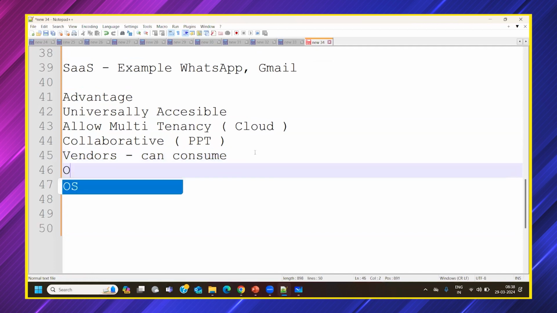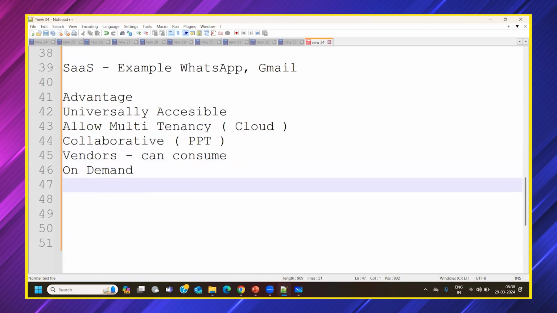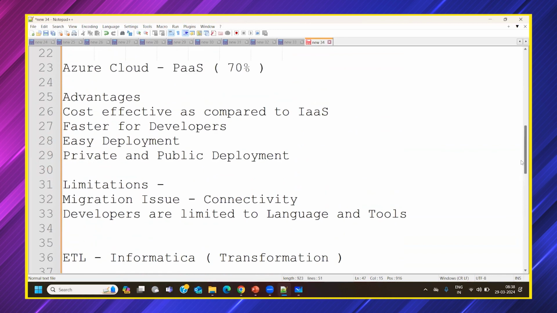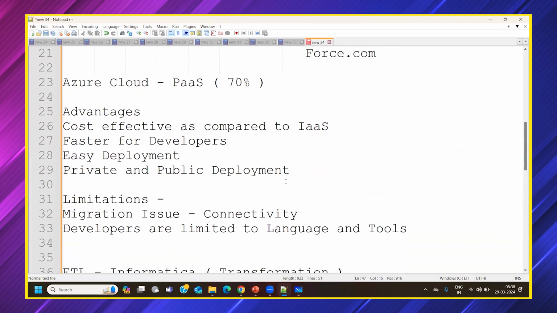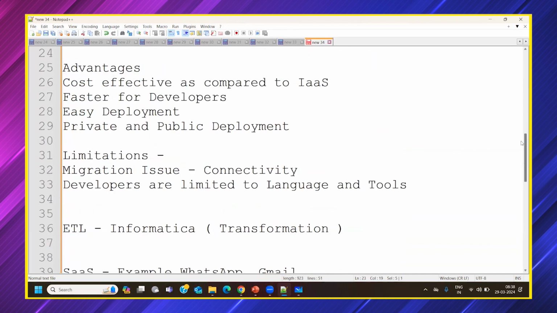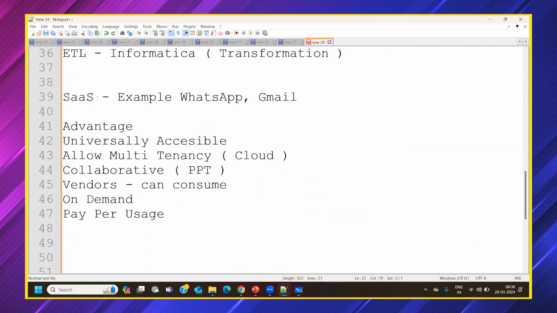It's an on-demand service. Wherever you want, however you want, on demand you can get it. Many of the softwares are pay per usage. If you have a platform, you have to pay for a platform, even if you're using that platform or that infrastructure or not, you have to pay completely. In case of infrastructure as a service and platform as a service, you have to pay that amount. Whereas in case you're using a software, only for the usage which you have consumed do you have to pay.